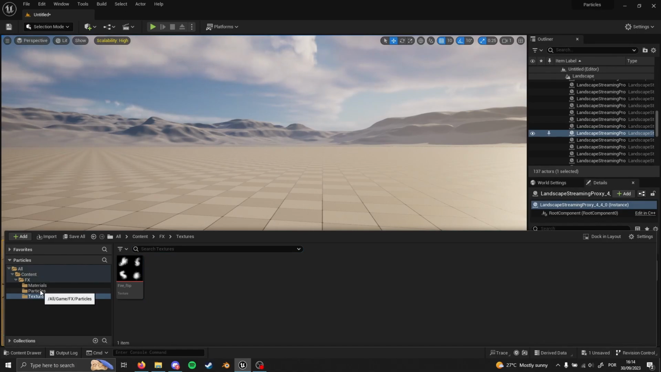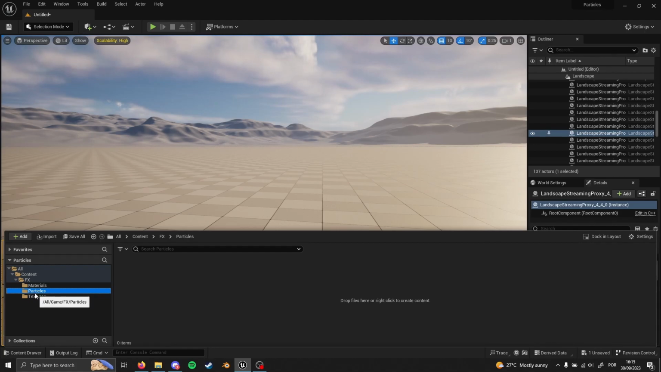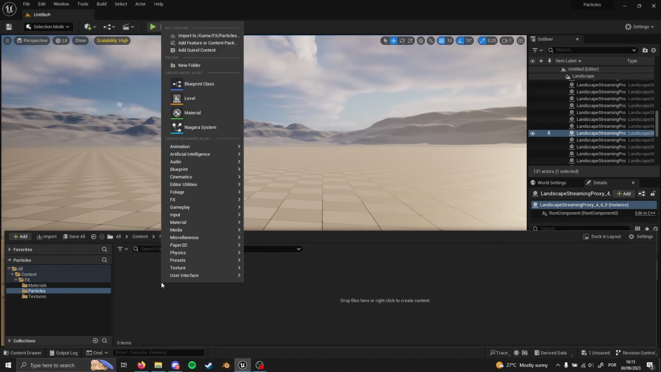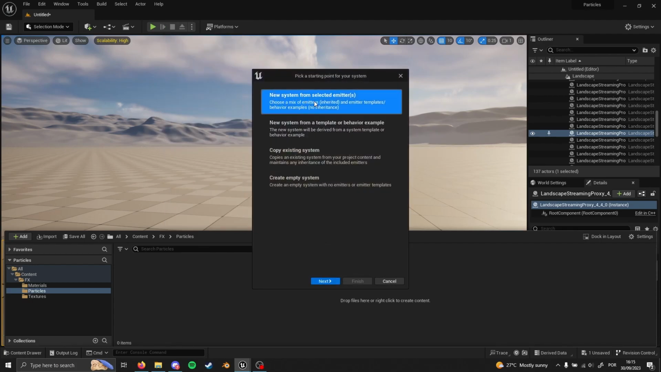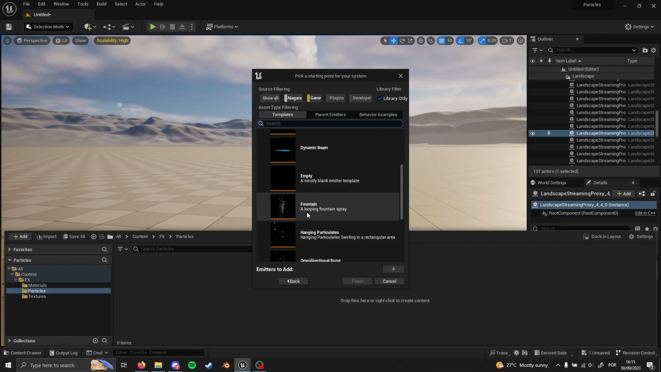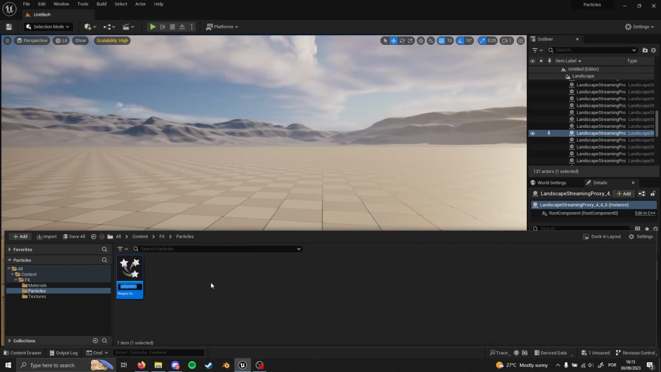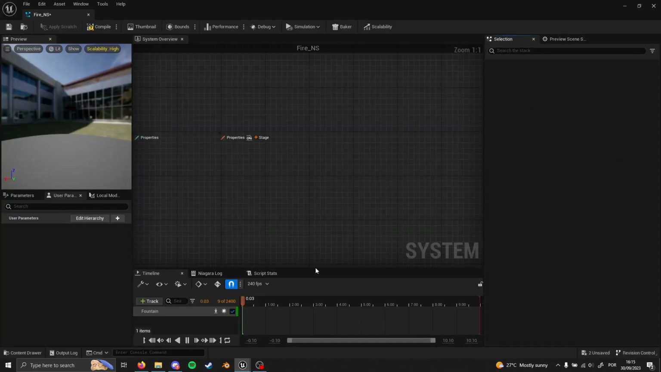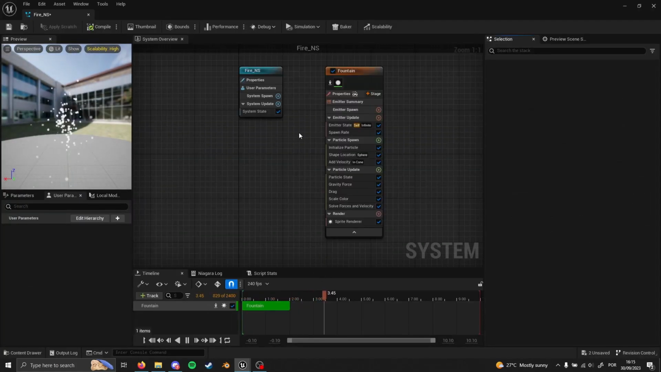And now we are going to create the actual particle, the particle system. So I'm going to click here in the particles folder, right click, and then I'm going to choose this Niagara system and choose the first option here. So next, and we are going to look for this fountain option here. So click on it, the plus, finish. I'm going to call this fire and S for Niagara system, and double click it to get inside of the Niagara editor.